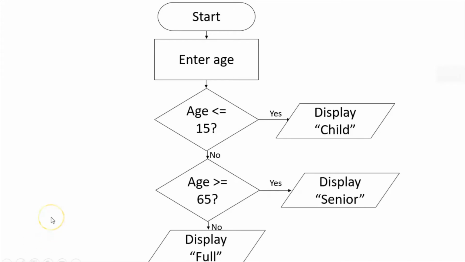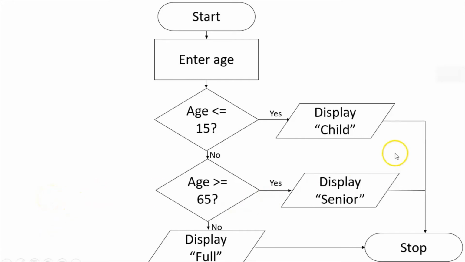Now, the next thing I need to do is add a terminator, stop. And what I need to do is, after I've displayed child and after I've displayed senior, I need to link back to the stop. So everything goes down to the stop. So don't just leave this display child hanging. Don't just leave that hanging. I make sure that that goes down to the stop. So that's the flow chart.